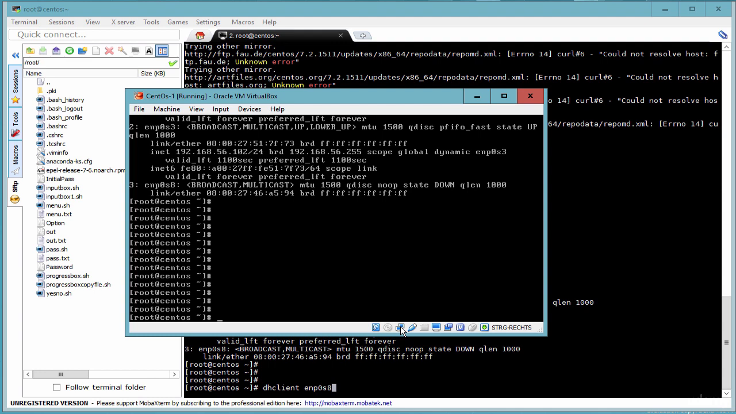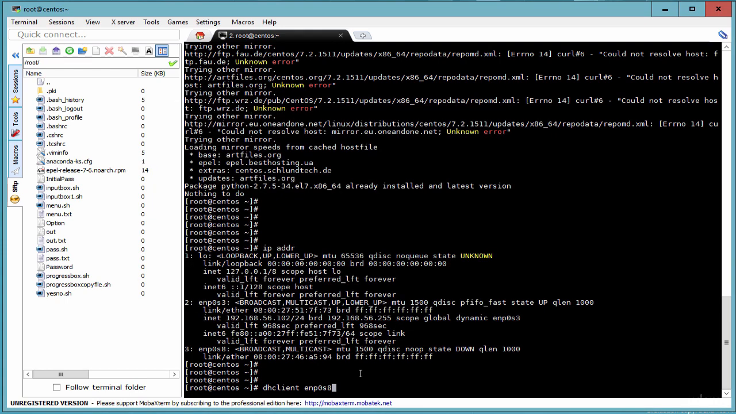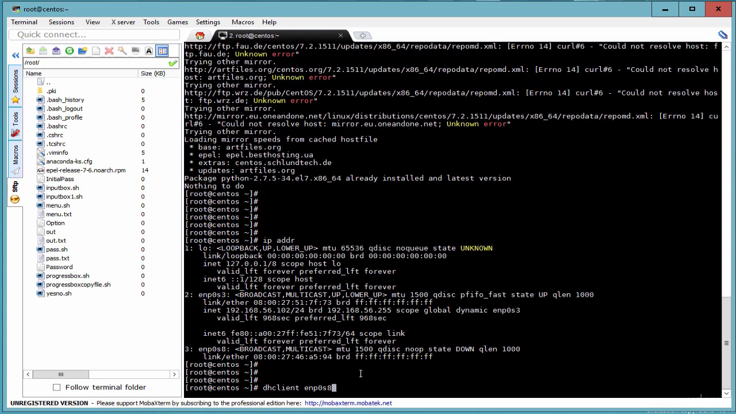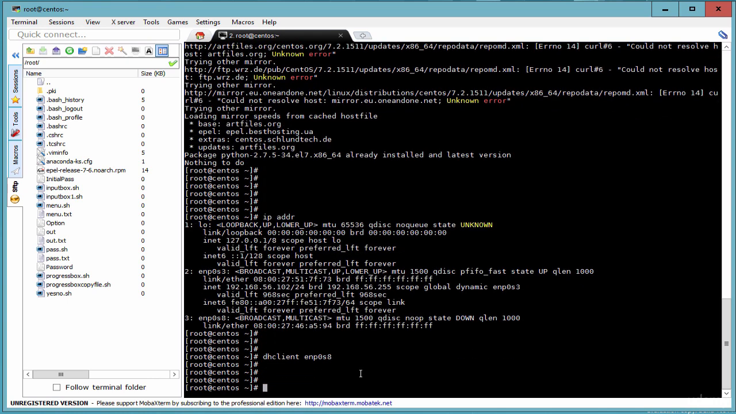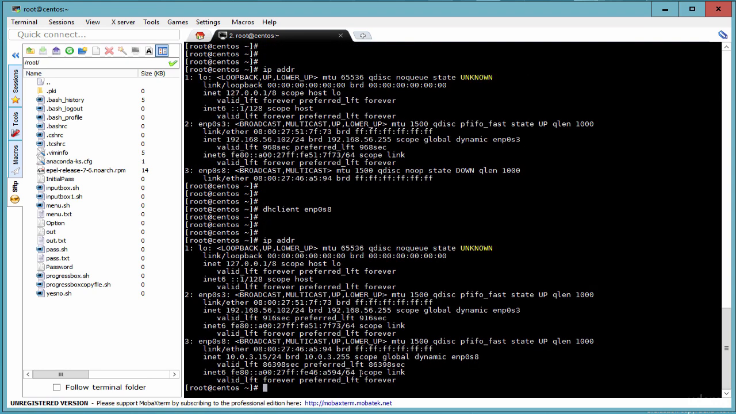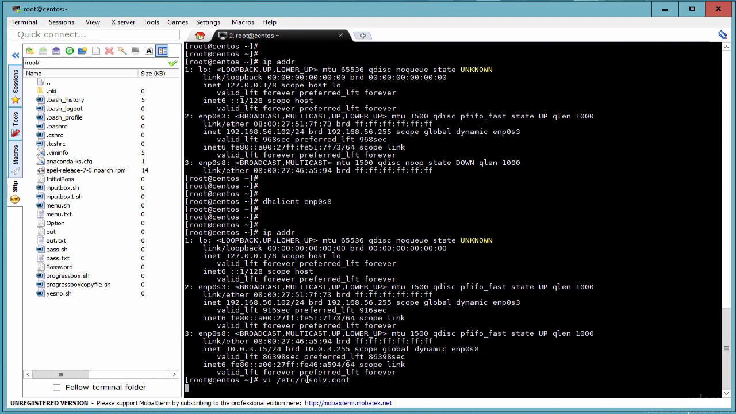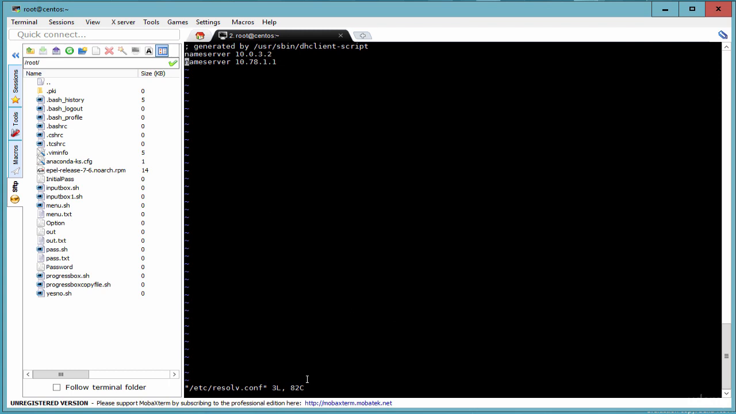So to do that, I need to go back to this section and run this command to get an IP address, which is dhclient. Once I run that, an IP address should be assigned. Let's have a look at the IP address now, and you'll see we have an IP address which is 10.0.3.15. Now I can go into the vi editor and I will take out this name server.